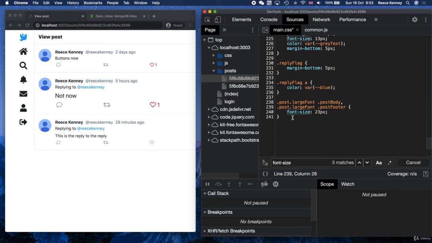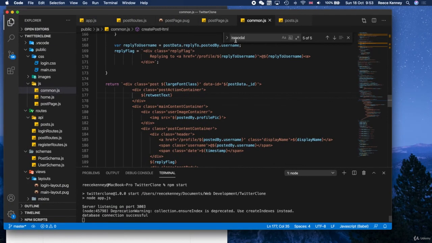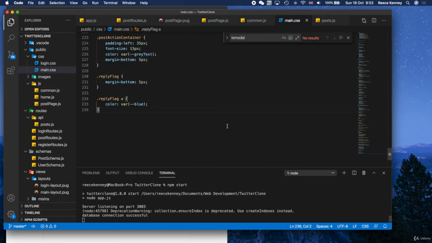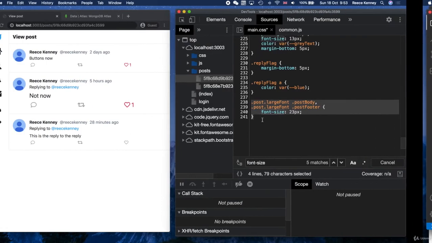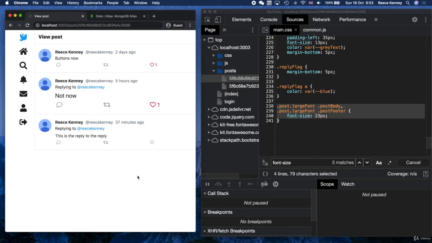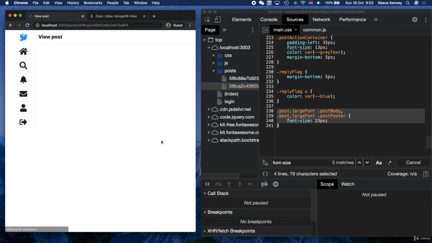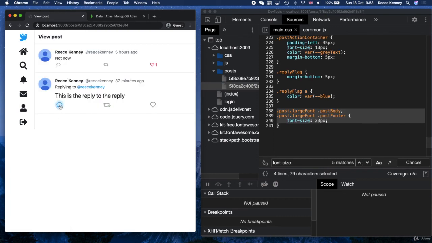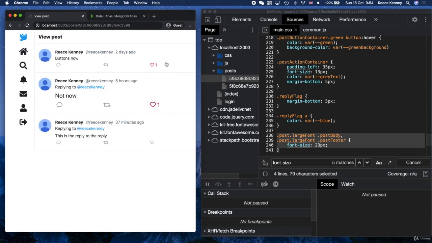So, yeah, let me copy this, and then paste it in my CSS file. So, open my main.css file, paste that in there, give it a save, and that should be it. Okay, it works. Happy days. I never want to see this feature again. Awesome. So now we have a large font to show you which post you've clicked on.